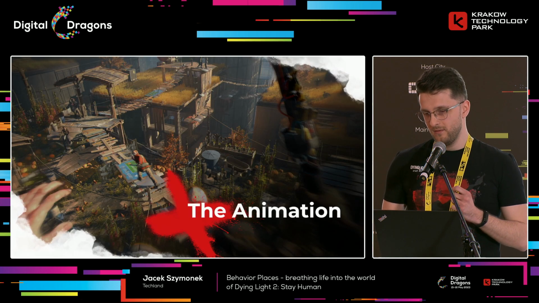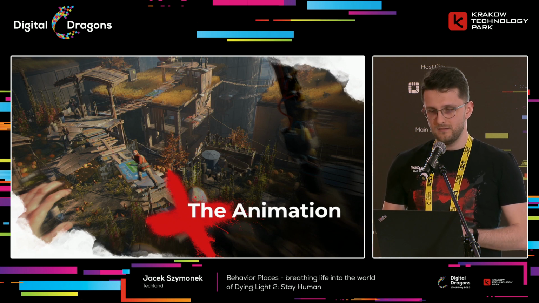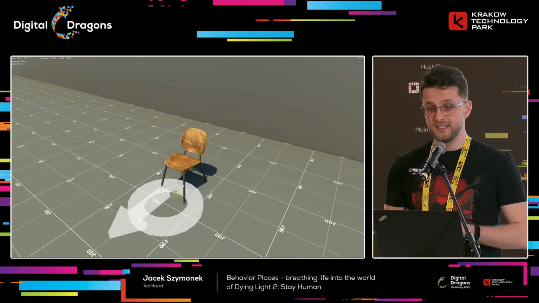Now that you know the basics of behavior places and how the users interact with them, let's dive deeper into the animation graph, the state machine and its evolution. And sometimes I'll be using the term animation graph, sometimes state machine. In this context, they represent the same thing. Let's look first at a relatively simple behavior place example.